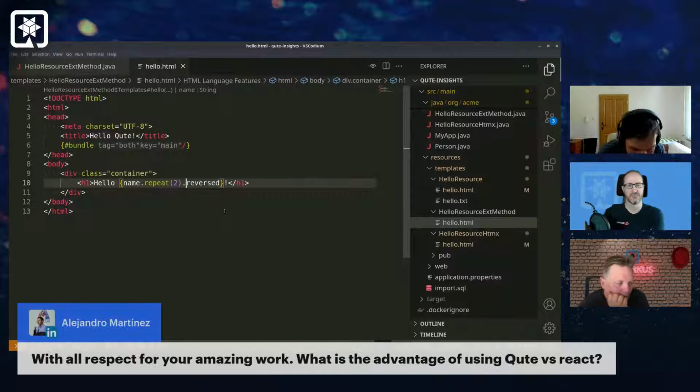So we had a question here from Arando Martinez, who says, with all respect for your amazing work, what is the advantage of using Qute versus React? So first of all, Qute is about server-side rendering. You cannot use it in your client, right? React is a JavaScript library that is used in your browser, whereas Qute is a server-side technology, which seems to be in today's world like something a bit outdated, but it's a different technology.